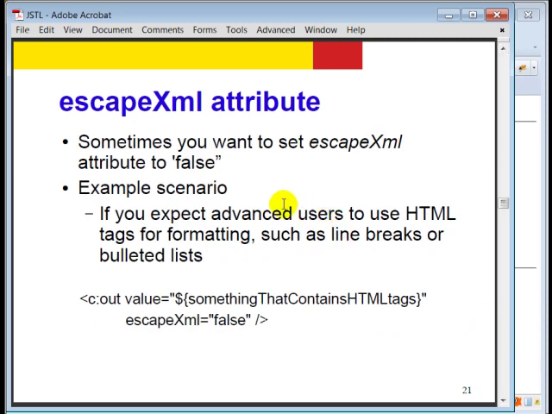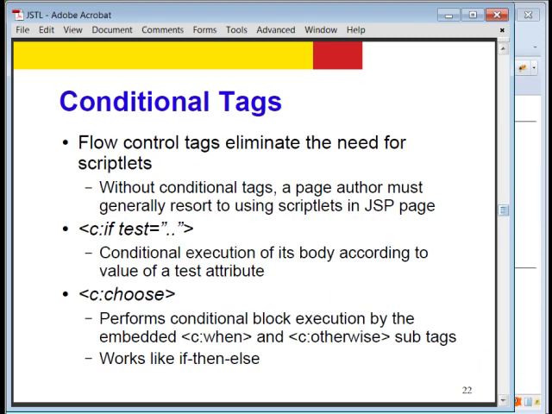Sometimes you want to actually set it to false. Default is true, and sometimes you want to set it to false because some advanced users want to use HTML tags for formatting, such as line breaks or bulleted listings. If you actually set it to false, the example is, let me show the example one more time.